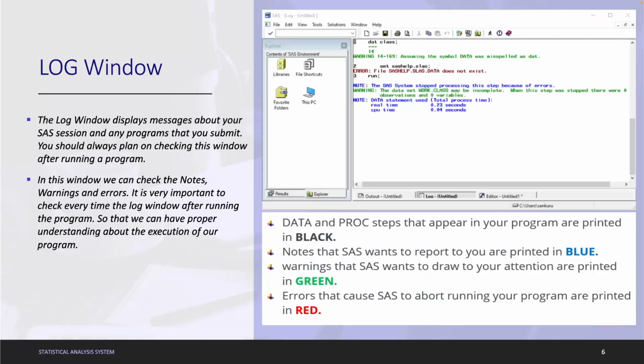It is important to check the log window every time after running the program, so that we can have a proper understanding of the execution of your program. After writing the program, we need to check each and every line, each and every punctuation mark, and even case-sensitive things as well. Once you check and execute, you'll get the complete picture of that execution in the log window, where you get warnings, errors, and notes, as you can see in the picture above.